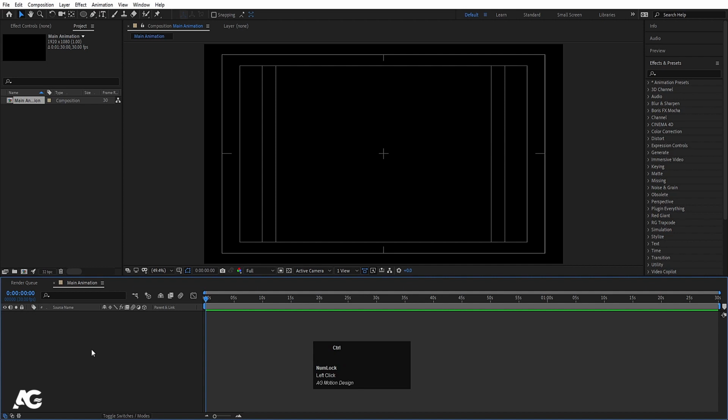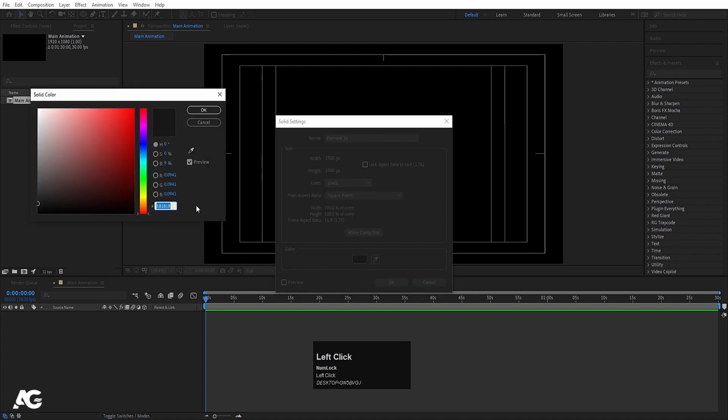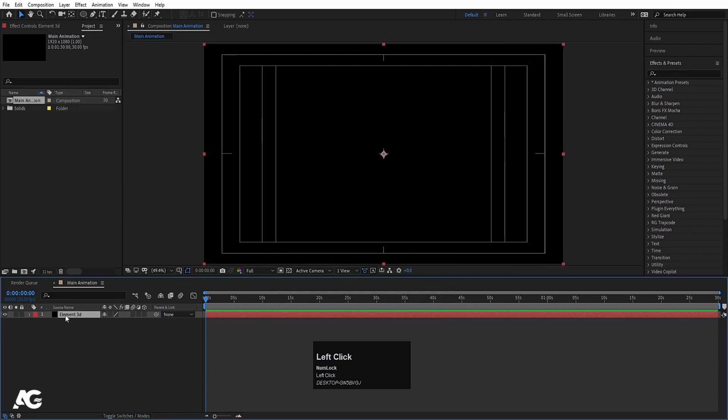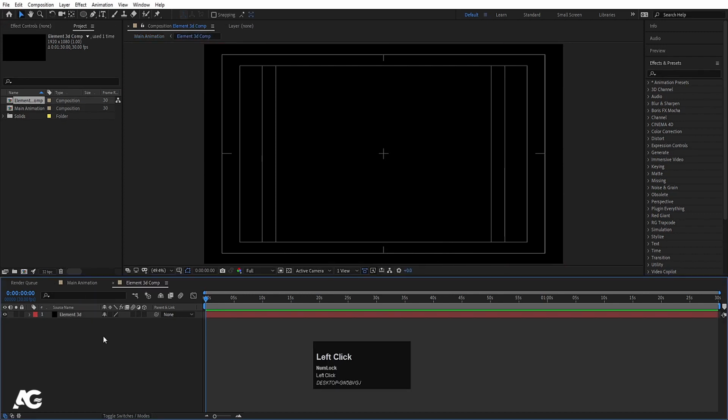Now press Ctrl Y on keyboard to create a solid background. I'm going to call this Element 3D, and color I'm going to choose black and hit OK. Now select this layer, press Ctrl Shift C, and let's call this comp Element 3D comp. Let's delete this one and move all attributes into the new composition and hit OK. Now double click to open this composition.